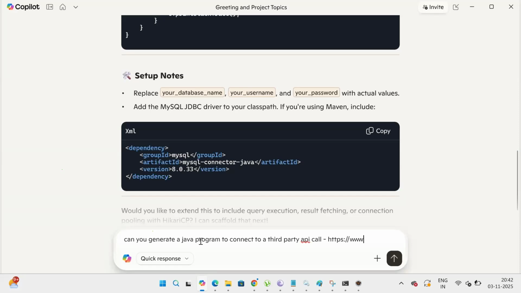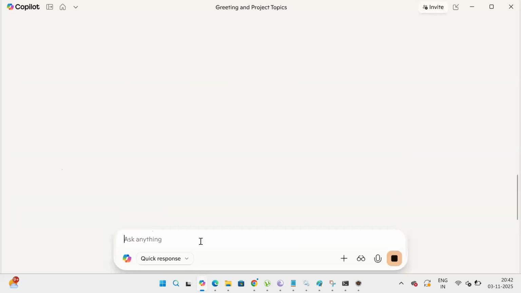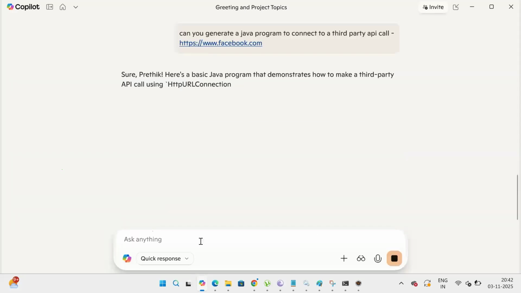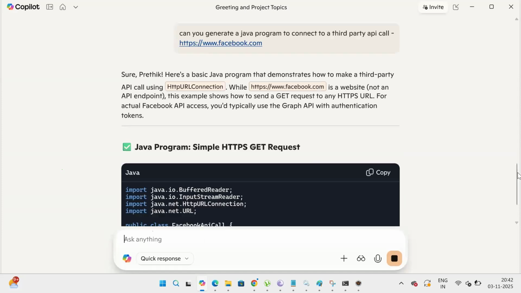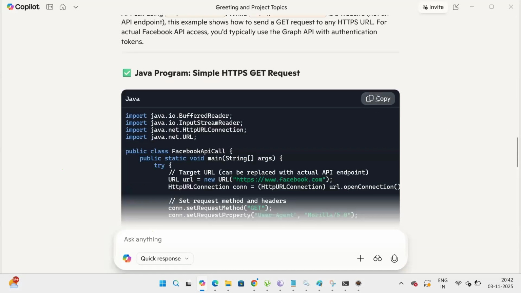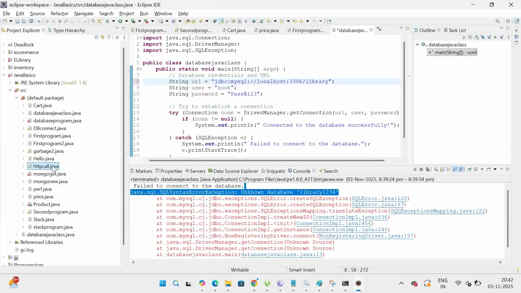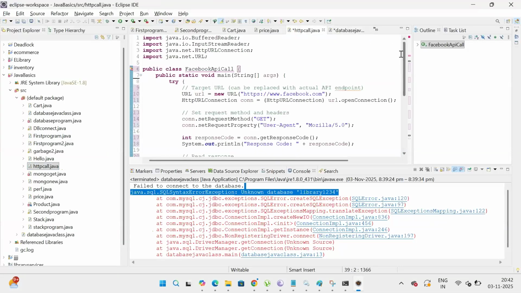Say https facebook.com, for example, any website. Okay, so it is saying Facebook is not an API call, it's a website. It's okay. So now you go and copy it. I'll just change this to HTTP call because my program name is HTTP call, so I'm giving the same name.